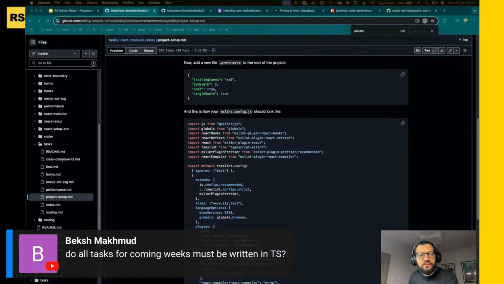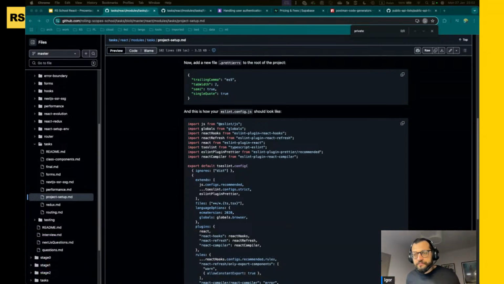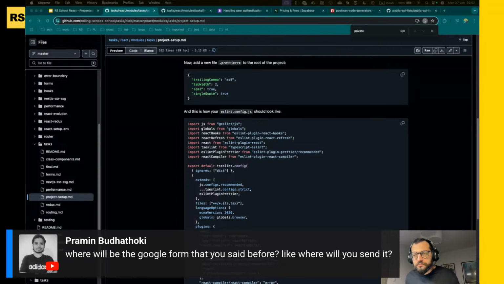Okay. Again, there was a similar question, but yes, please use TypeScript. We will try to share the Google form using the Discord channel, but I guess in that case, we will also need to share it some other way because again, Discord is not available in all regions. Okay, we will consider how to do this properly.